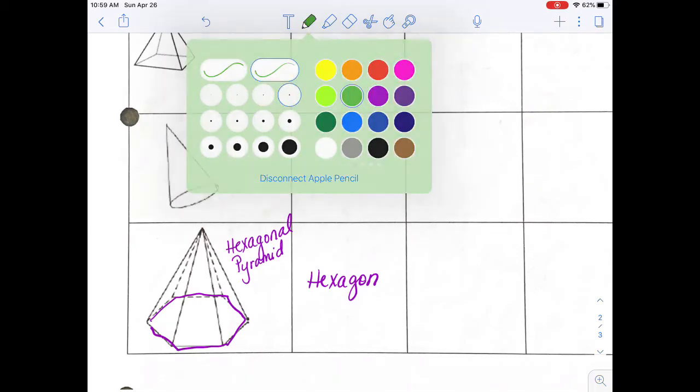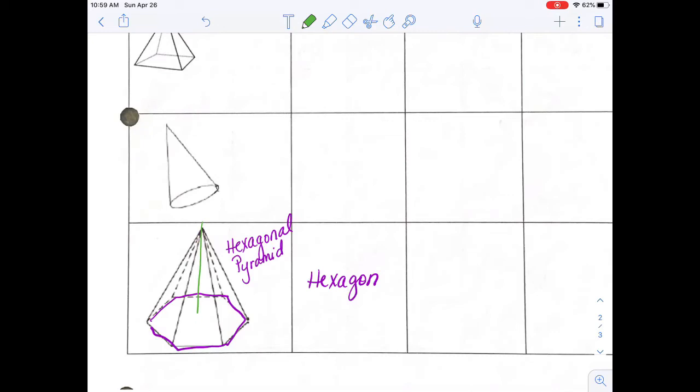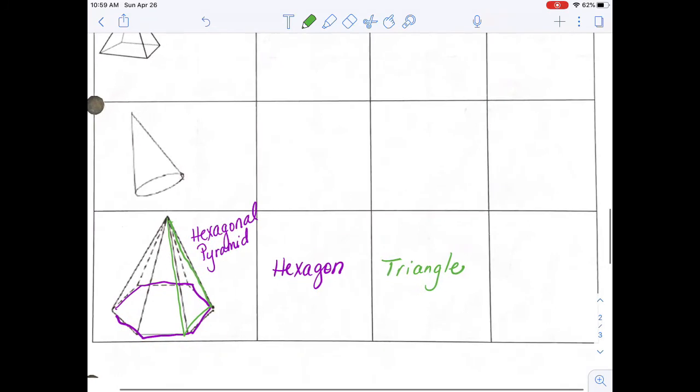When I cut it down from the apex straight down to the base and I open it up, it's going to look like the sides. And those sides are triangles. So my cross section, when I take it perpendicular to that base, will be a triangle. And of course, if I do it diagonally through my figure, it's going to be a stretched out base, which means it's still going to be a hexagon, just more stretched out.